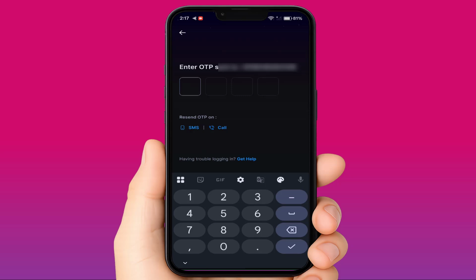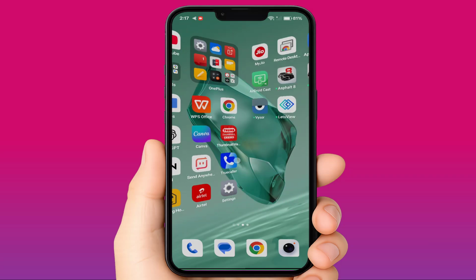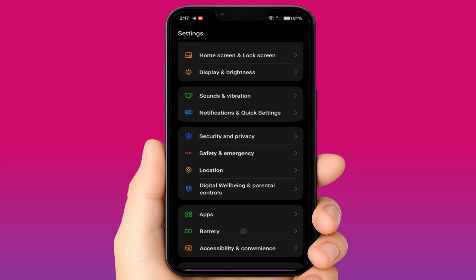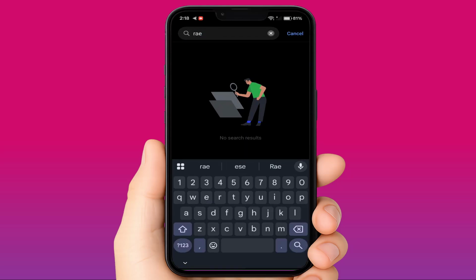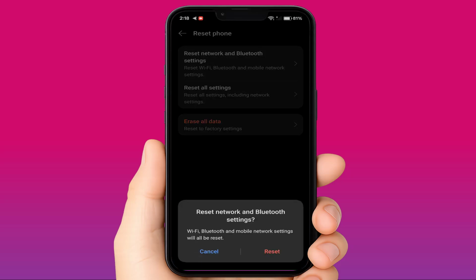Ensure you are in an area with good network coverage. Poor signal can delay or block OTP messages. Turn off your phone, remove and reinsert the SIM card, restart your phone, and reset your network settings. To do this, first open your phone settings and find the reset option. If you're having difficulty finding it, just search for reset network and Bluetooth settings, tap on it and reset it.